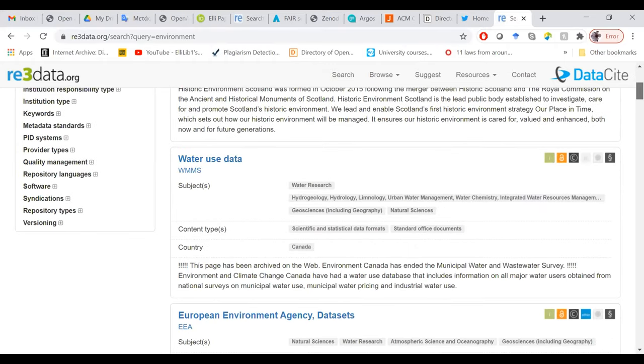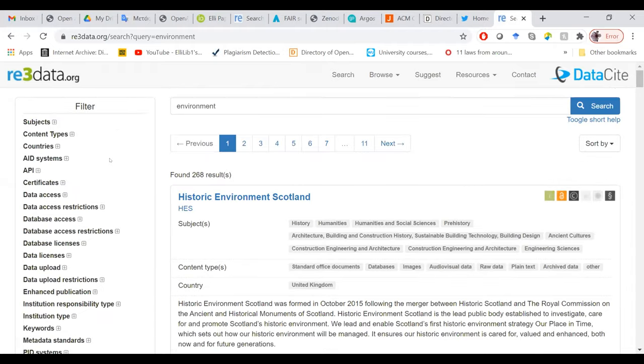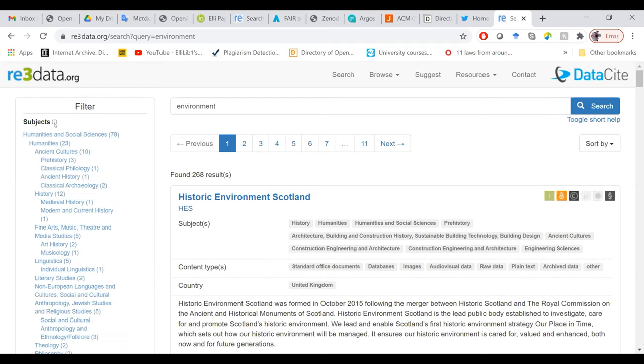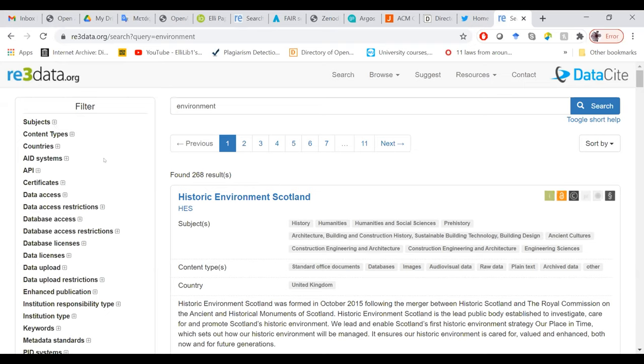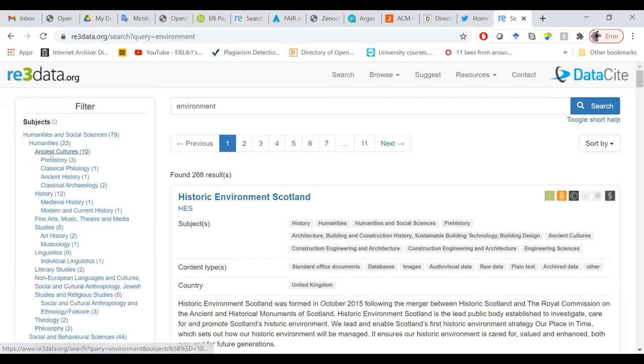And this is very useful because Re3data is also aggregated by OpenAIRE. So most of the information that you see here, you will be able to find in OpenAIRE as well. But the very interesting and important thing that Re3data does is that it provides you with a categorization of the information about every data repository. Like, for example, you can find the data repository and you can refine it by subject.